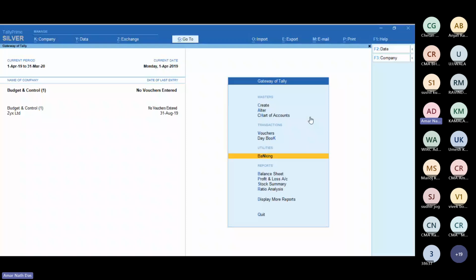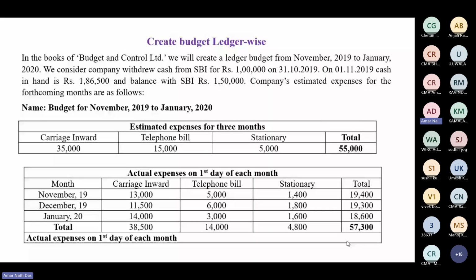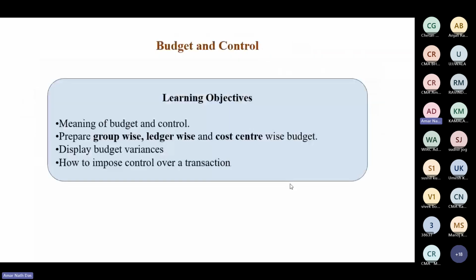Now it's time to show you the problem first. Just take a look at my PPT. If you consider budget and control, there are three types. You just see the second line: group wise, ledger wise, cost center wise. I will show you all these three.